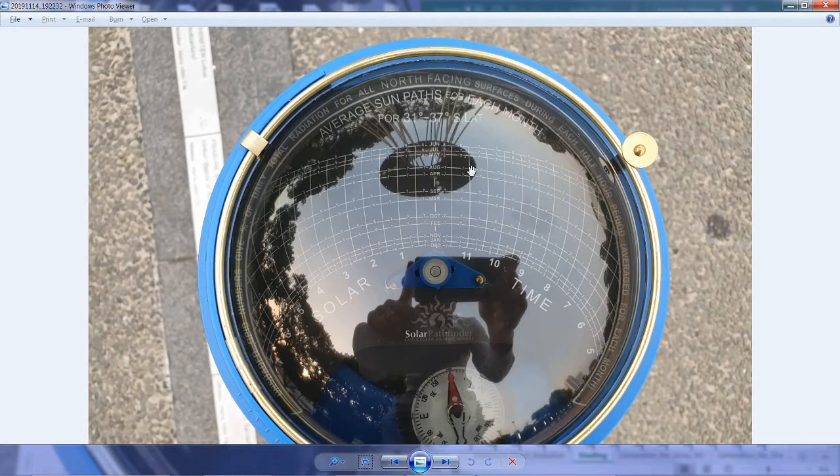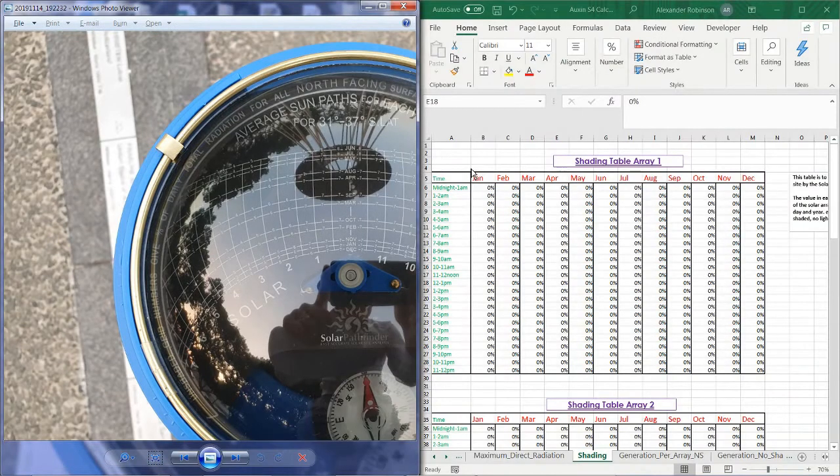If you are performing a solar system feasibility study, you can enter this information into Auxin S4. Click on the shading worksheet and go to the values in the table that need to be changed to correspond to the appropriate shading. For example, April is shaded between 10 to 11 a.m. about 5% of the time, and between 11 a.m. to 12 noon around 100% of the time.